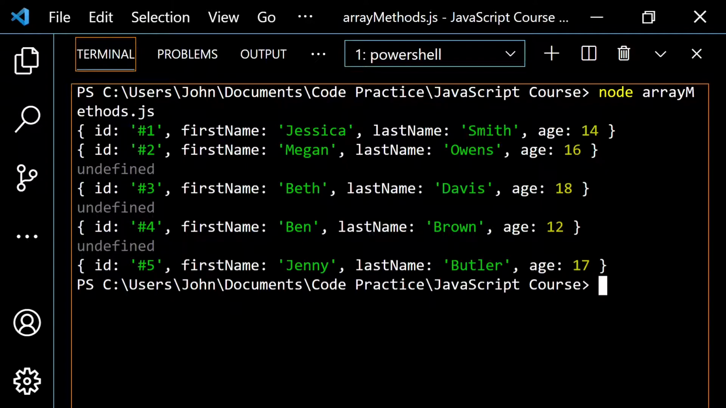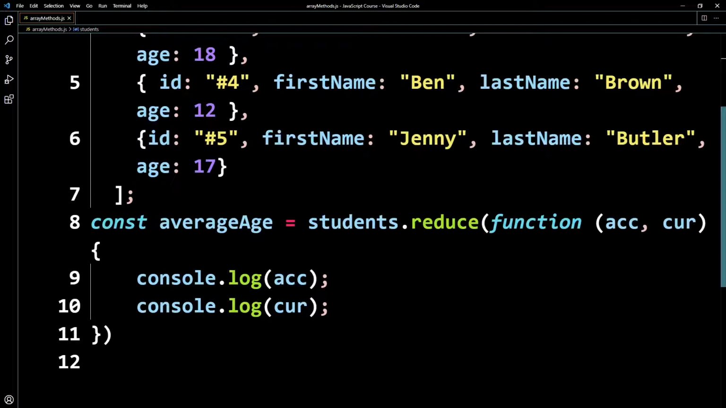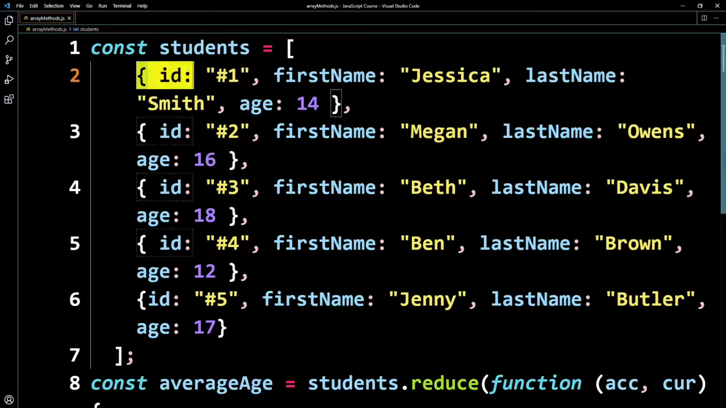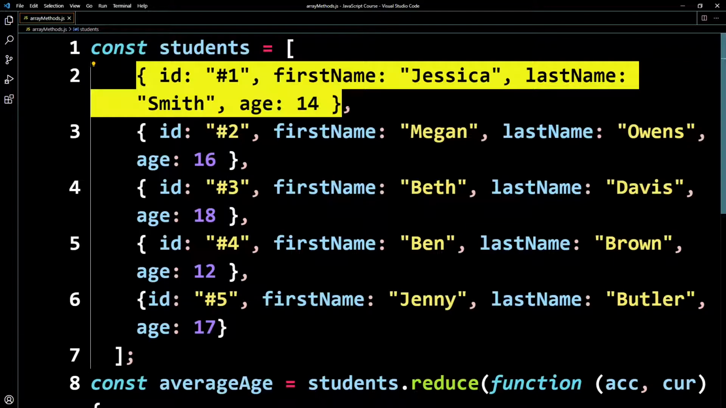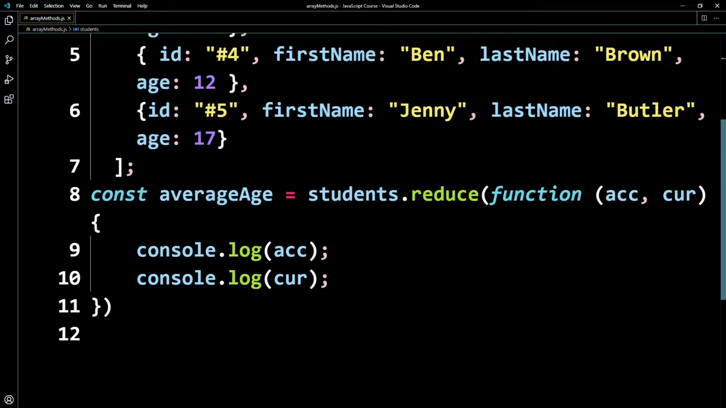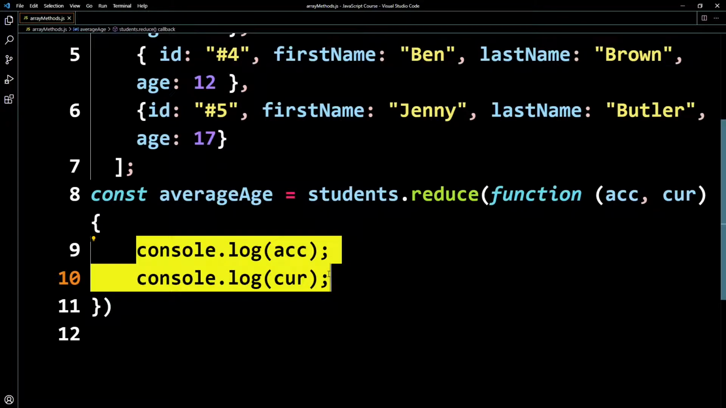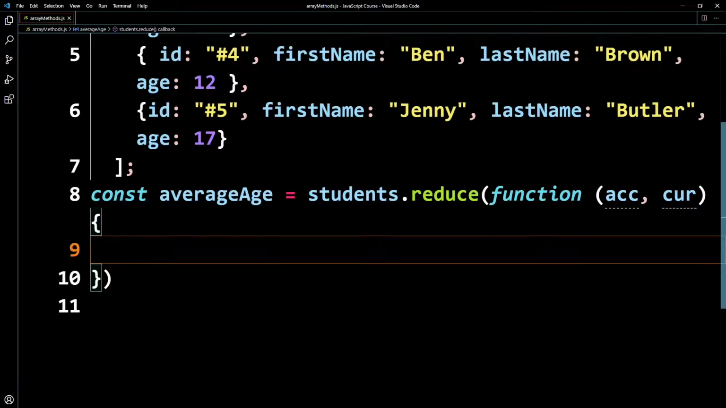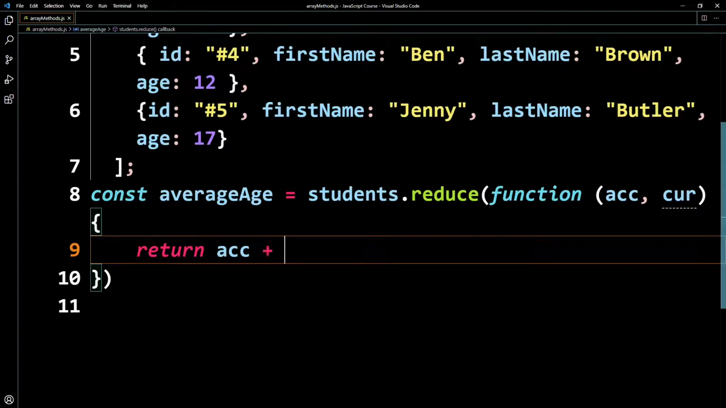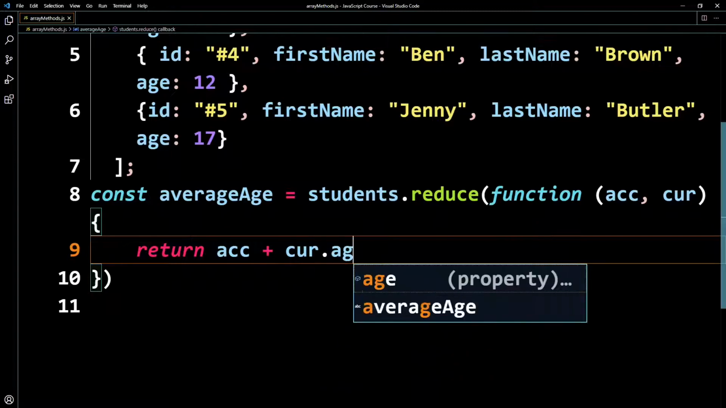So let's go ahead and go back and let's think about this, okay? How do I get access to the age? Well, each time through I have an object here, so I can use the dot notation. I can basically say the current, which is that current object that I'm working with, and I can say dot age. So I'm going to come through here, and I need to do the return keyword. So return the acc, or the accumulator, plus the cur.age, okay?